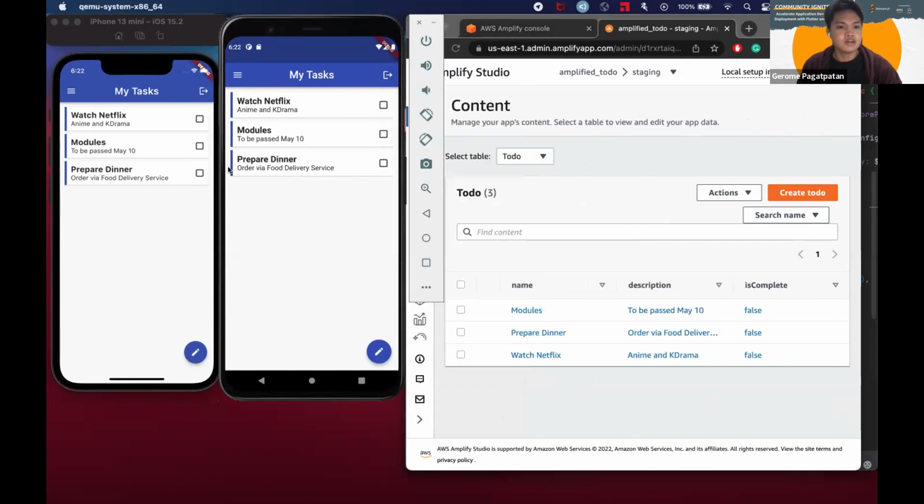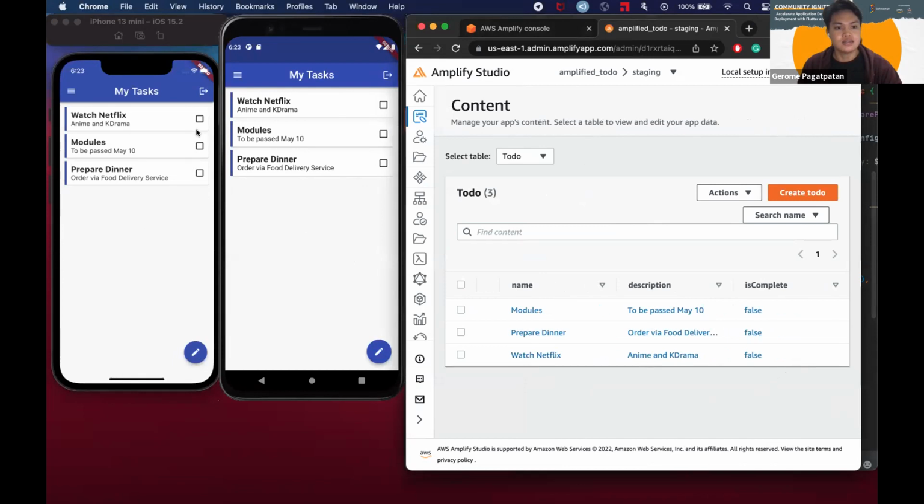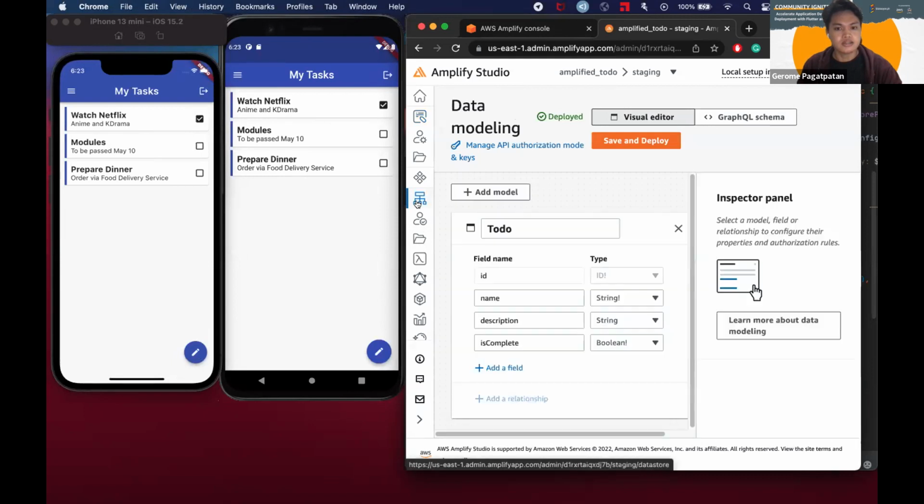So paano pag nag-check naman ako dito sa iOS? Mag-check rin ba dito sa Android device and magtuturo rin ba dito sa AWS Amplify na content natin? So for example, natapos ko na manood ng Netflix na anime or ng K-drama. So okay na siya. Ayun, nag-check dito, and then dapat mag-check rin dito. So pag nakita nyo dito, nag-check siya. Kasi ang ginamit natin, yung kaninang boolean na pinakita ko. So ito yung model niya.